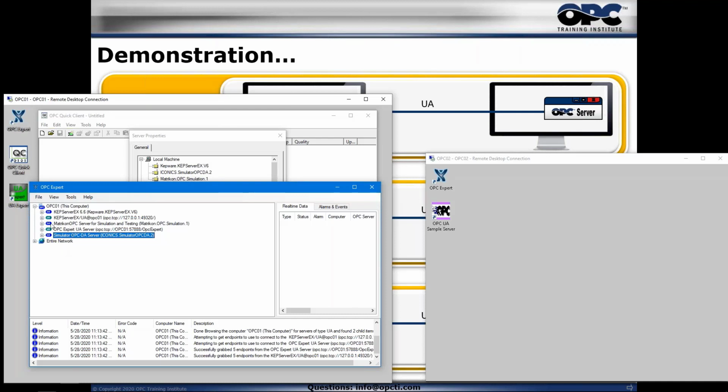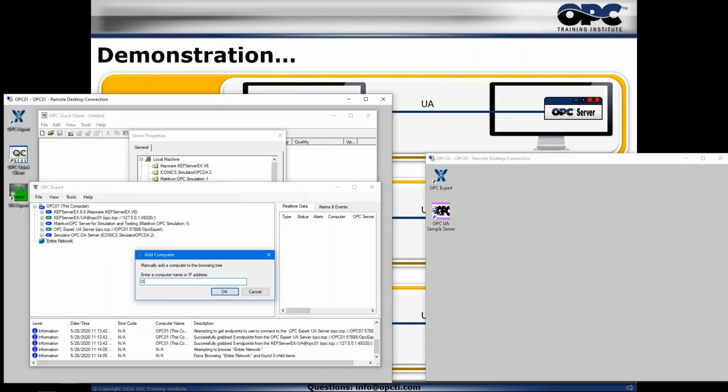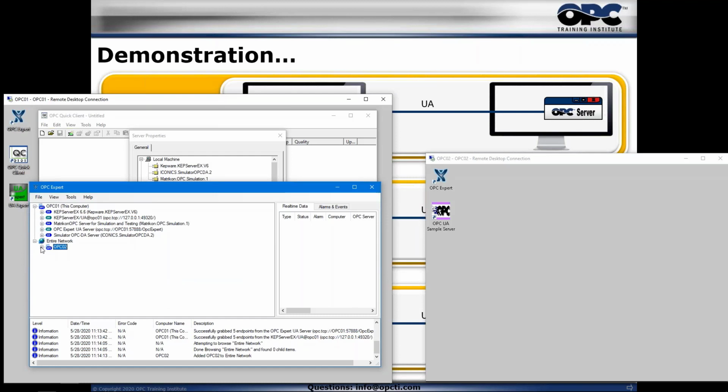So those 3, these blue ones are OPC DA servers. You can see it says DA. And there's OPC UA. So there are 2 OPC UA servers here. Now, if we go and browse the entire network, of course, it finds nothing. So I'll add a computer, OPC 02. Click OK. And let's go open it up.